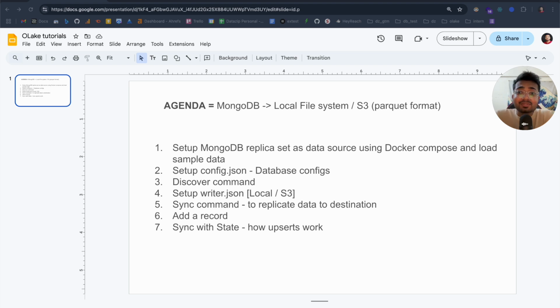Hey folks, this is Priyansh DevRel with OLake by DataZip, and in this tutorial, we'll see how you can replicate your MongoDB data to a local file system or AWS S3 bucket using the Parquet format. So the agenda of this video is straight up on your screen.